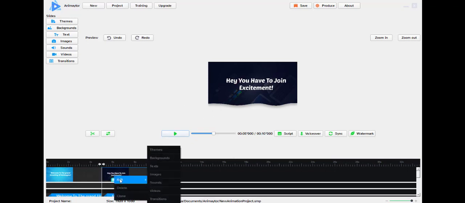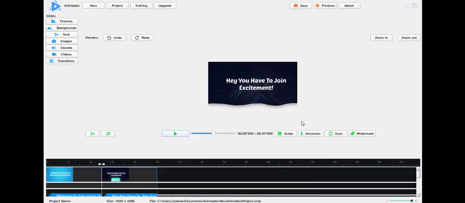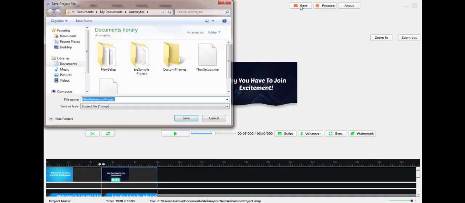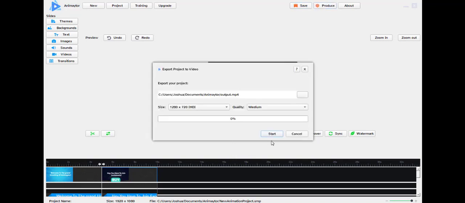If you're okay with what you have, let's edit our image button there. Right, so let's not add a fly out effect, no exit effect. Alright, let everything remain there. So once we're done, we just hit on save, and of course we have it there. Next you have to hit on produce, so we hit on start production. You can set your quality here, so you can set it on medium or high. Alright, so we hit on start.